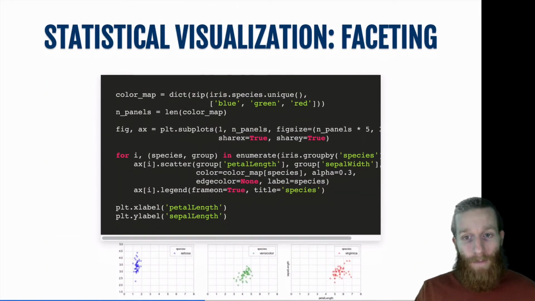If we want to go one step further in Matplotlib, and instead of plotting them all on the same graph with different colors, if we want to go ahead and facet, right?